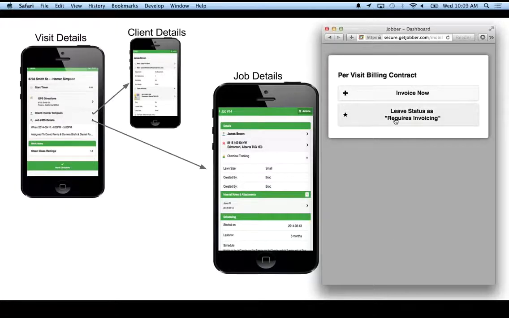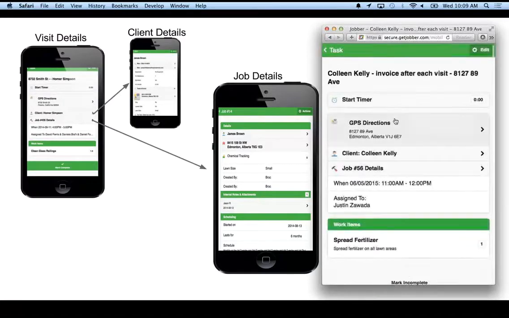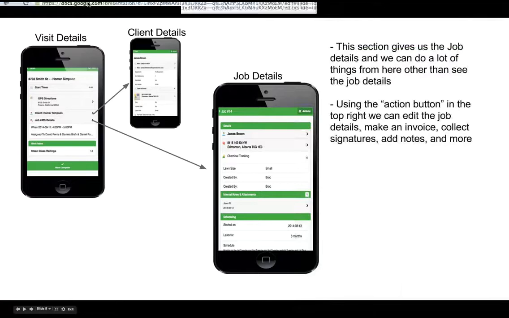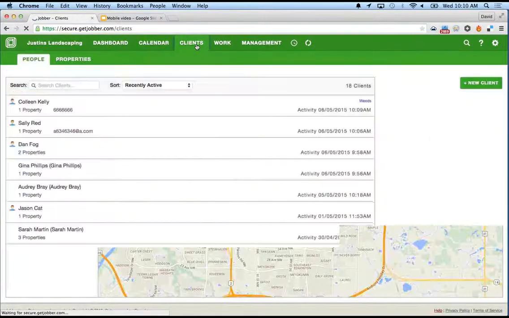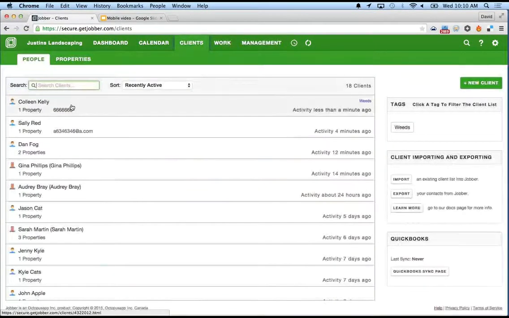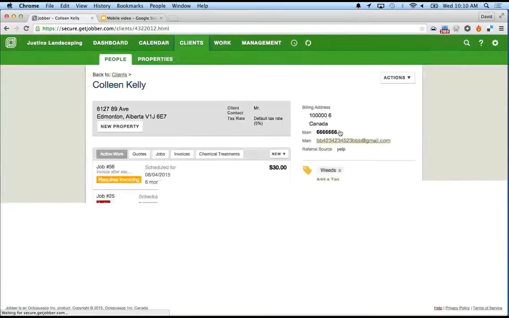And in this case, I'm going to leave the status as requires invoicing, and I'm going to jump back to the office real quick here. So I'm going to mark that as complete, and then I'm actually going to jump back into Jobber. So I'm logged into Jobber here, and I'm actually going to go to the client page for Colleen Kelly. So this is what they're seeing back at the office. I'm going to click on Colleen Kelly.